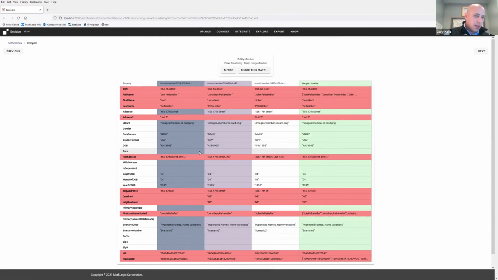This was that between 43 and 60 threshold. So I've got the Peltahellers here. And what I'm looking at are all three of the records that are in question. There's the three columns here, plus a merge preview.